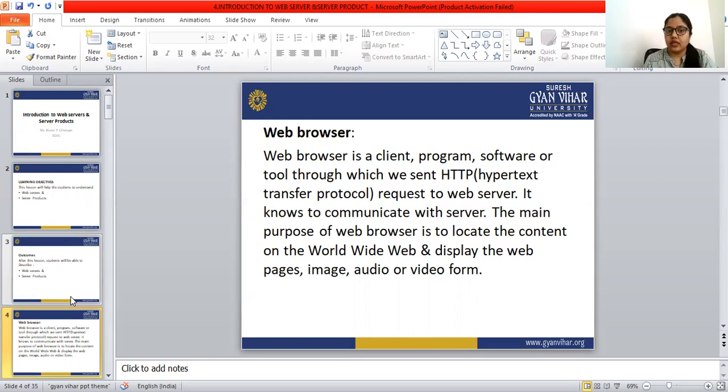Let's see once again. The web browser is a client, a program or a tool through which we send the HTTP request to the web server. We are sending the request to the web server to find out what we need, and it knows how to communicate with the server. The main purpose of the web browser is to locate the content on the World Wide Web, all the contents that are located there.